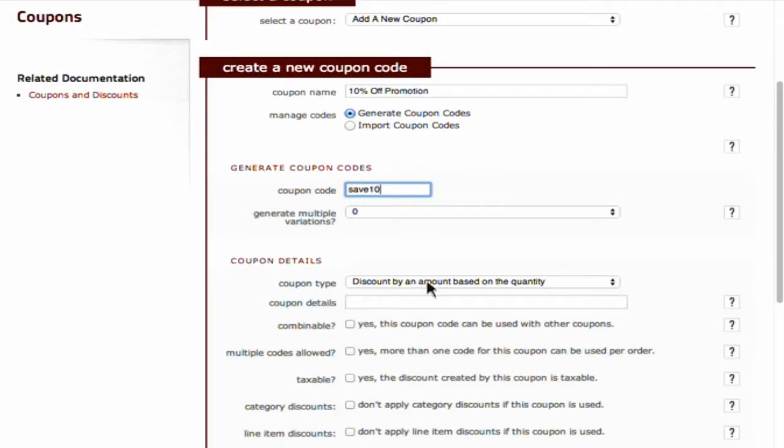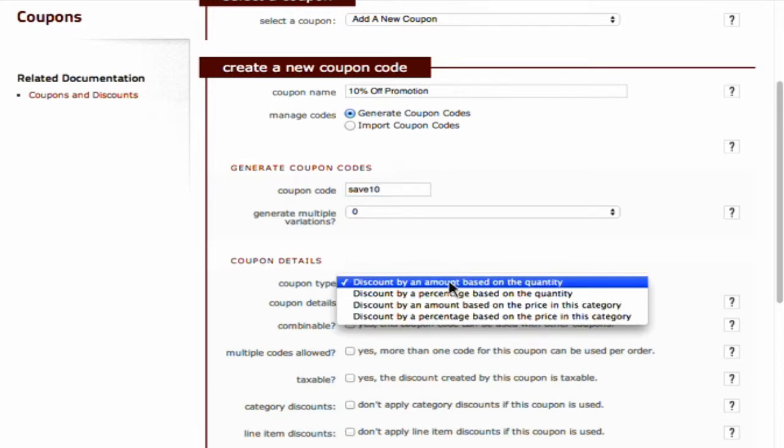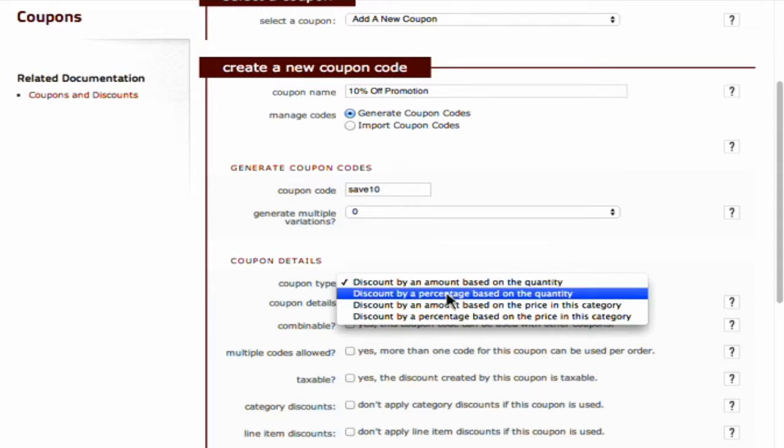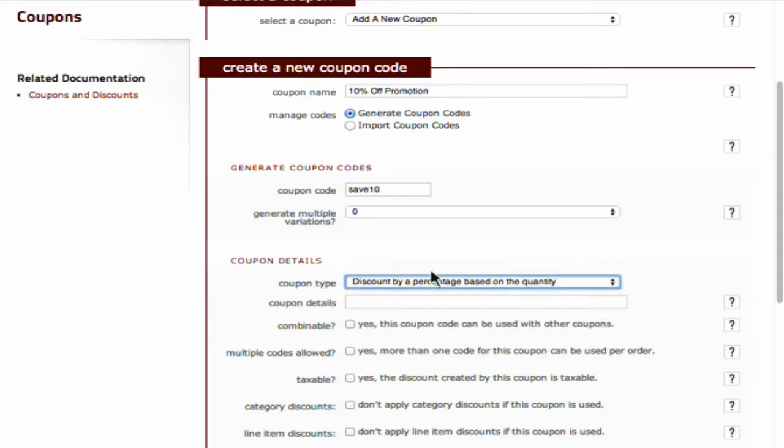And then we're going to go down, and for the coupon type, this is pretty much just explaining, okay, what type of discount is this? Is it based on amount? A percentage discount? What's the criteria for this coupon code to apply? So in this one, we're going to discount by a percentage based on the quantity.